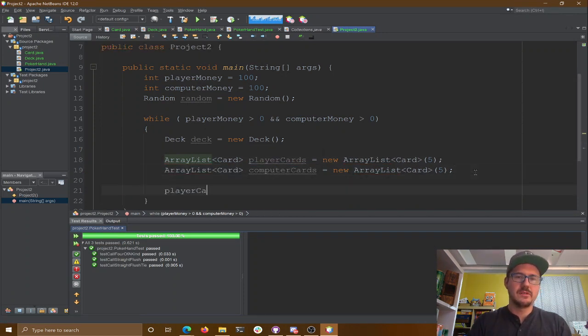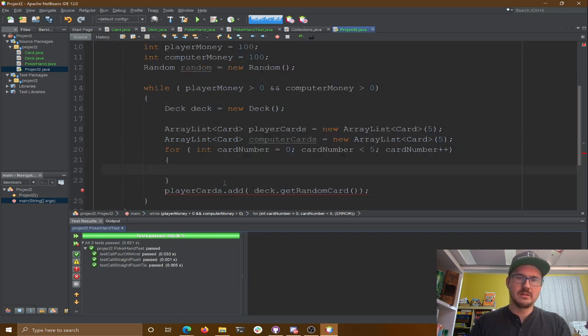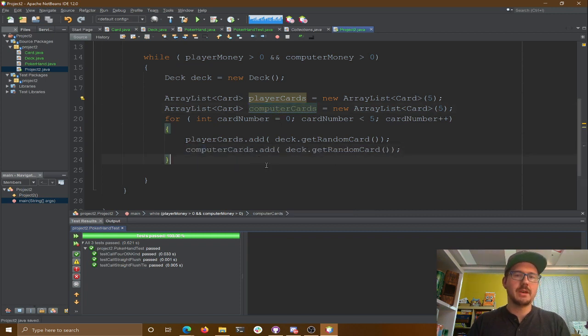And player cards dot add deck dot get random card. And I want to do this 5 times, right? So for int card number equals 0, card number less than 5, card number plus plus. No, plus plus. Come on, NetBeans. Work with me here. 5 times. Let's give a card to the player, give a card to the computer. Okay, now we each have 5 cards.